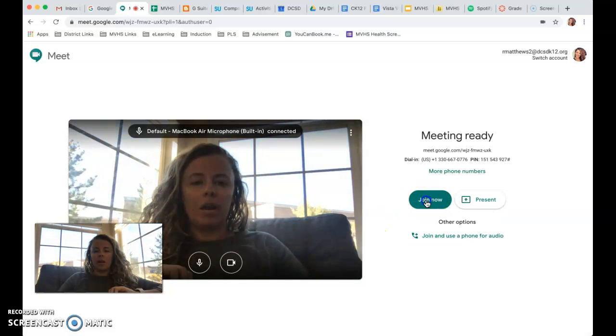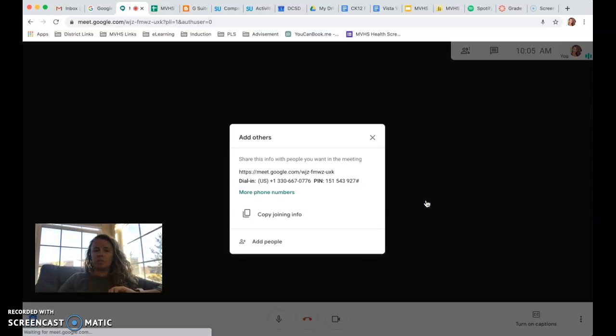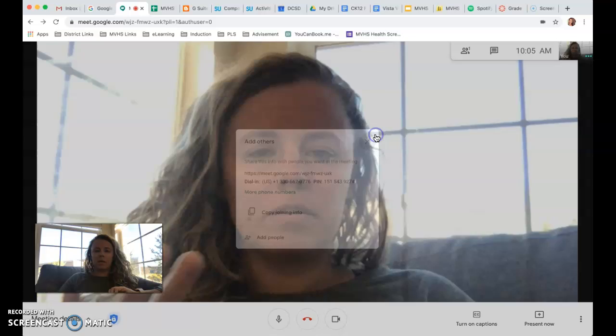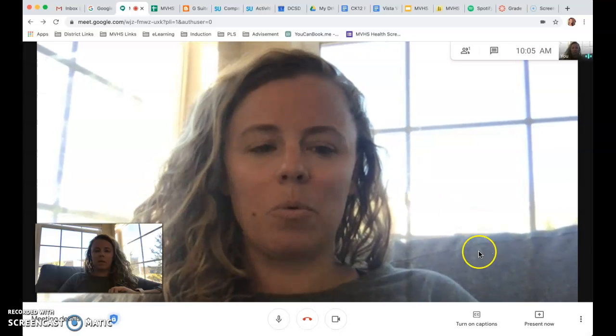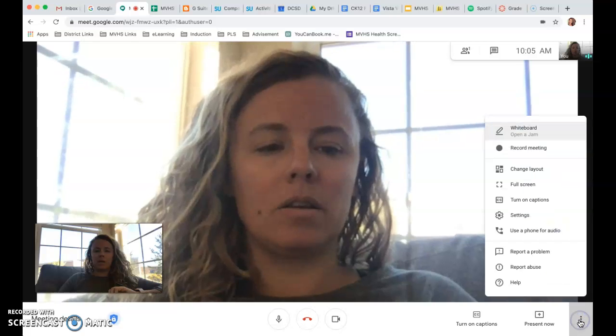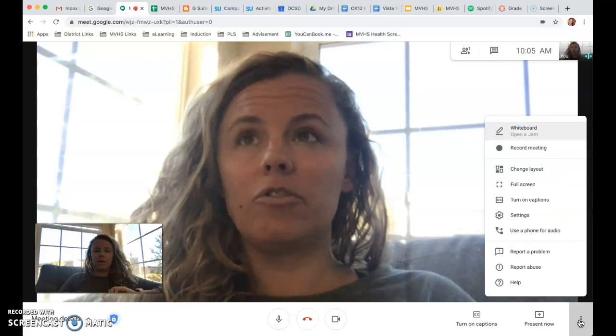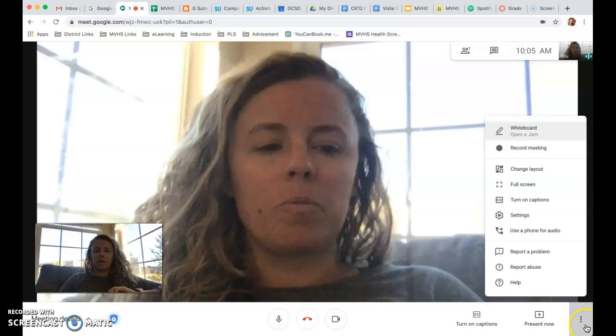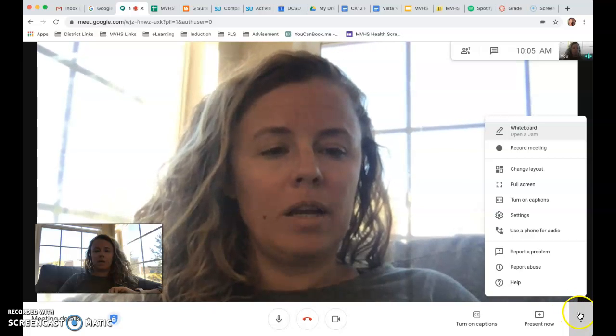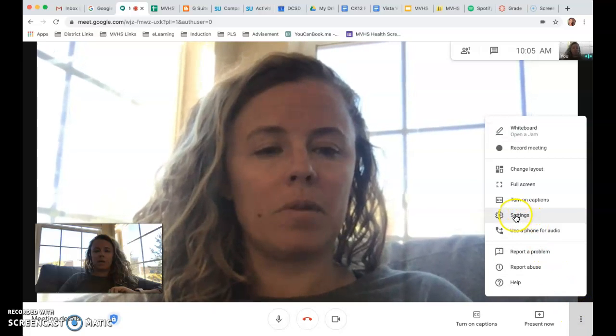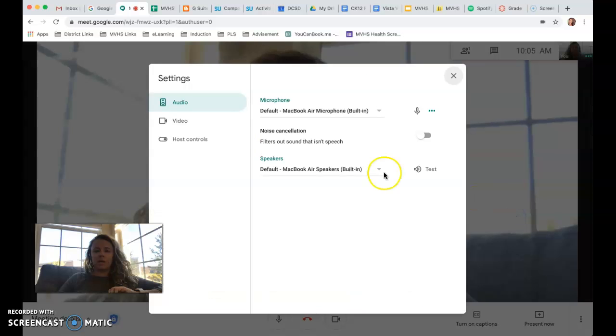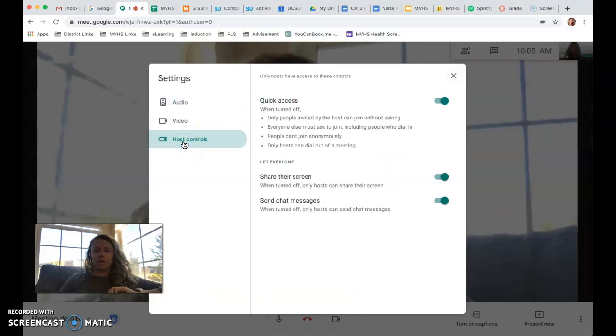I'm then going to go ahead and join now, even though I'm the only one in the meeting. I'll hit X because I'm not ready to invite anybody, but what I want to do is go into settings to change the host controls. So I'm going to click on the three dots down in the bottom right. This menu will pop up. I'm then going to click on settings. From settings, I'm going to choose host controls. And what I want to do is turn quick access off.